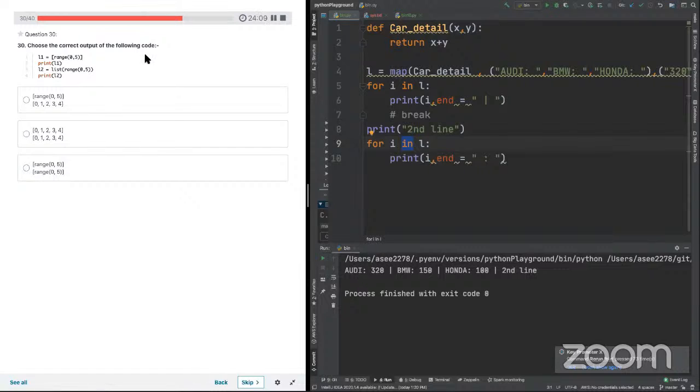Choose the correct output of the following. You have L1 with a range, so this would only return the range function address, which will be part of this array. And second, it will print a list of the range. So this will have an actual list like 0 to 4, and this would just have this.